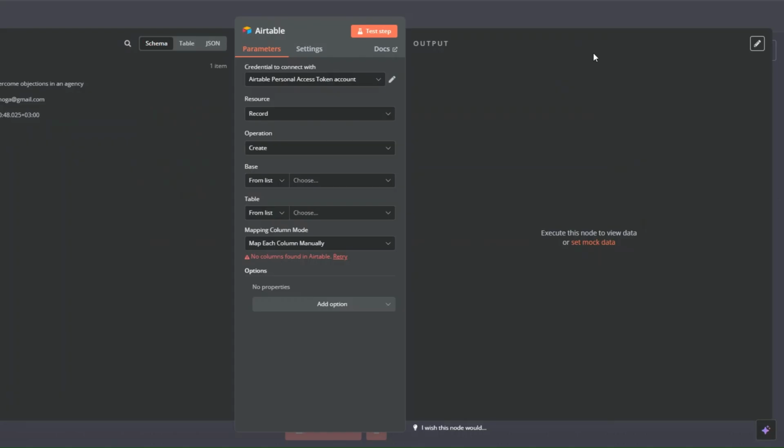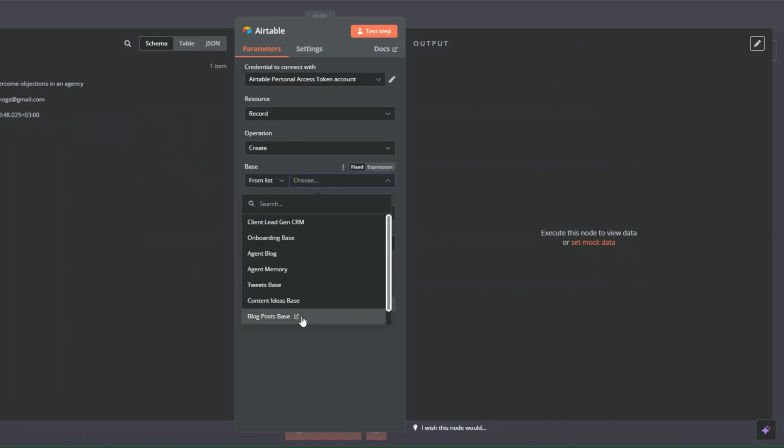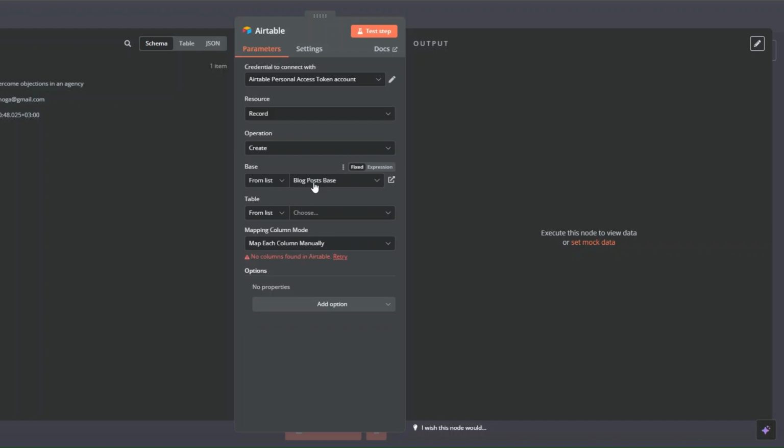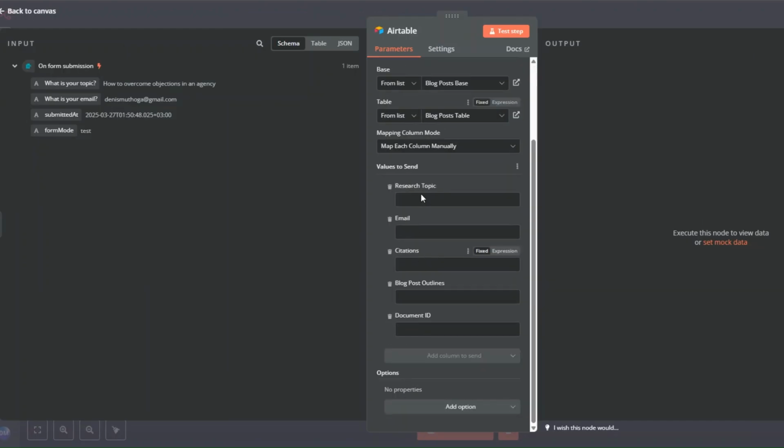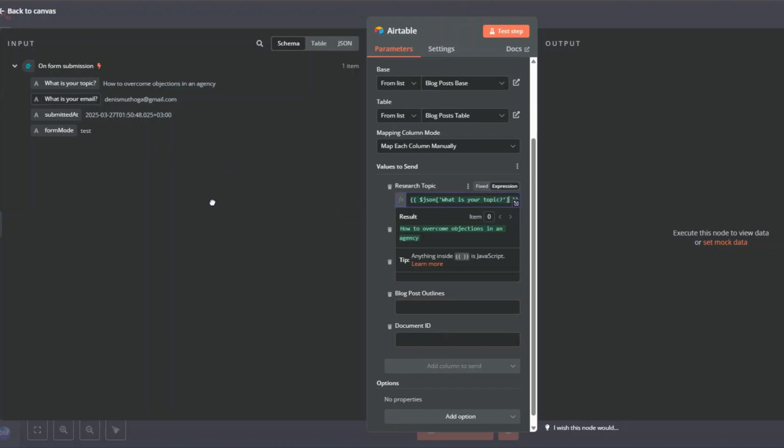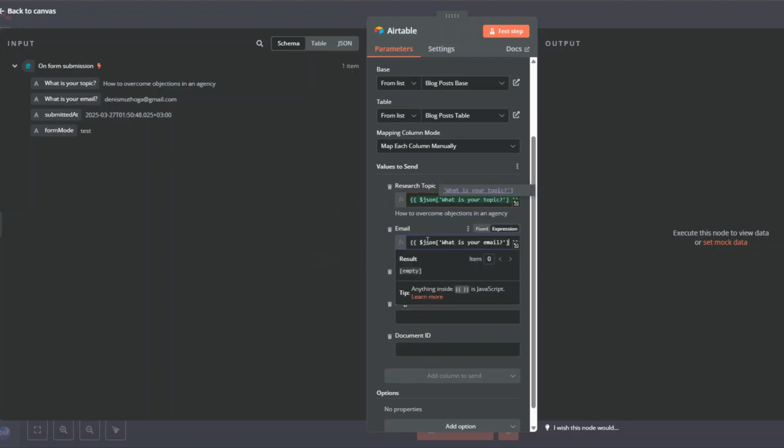For creating your record, here you'll choose your database. I'm going to choose a blog post base. Our table will be the blog post table. And here, for the research topic, we're going to add our topic over here by dragging it from here. And our email address, we're going to add it to this column on our table. For the citation column, blog post outline column, and the document ID column, we're going to update these fields later on after we've generated our citations, outlines, and our document ID.